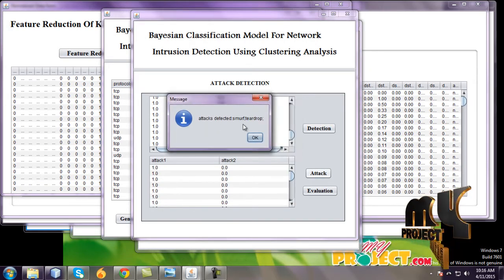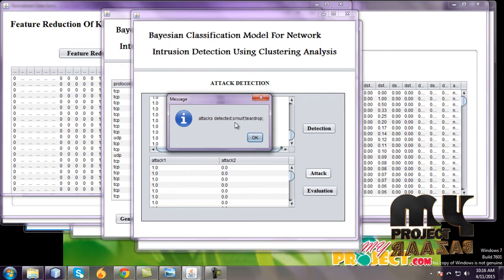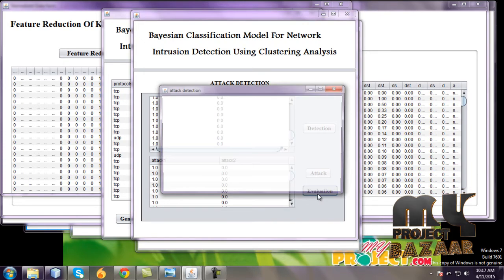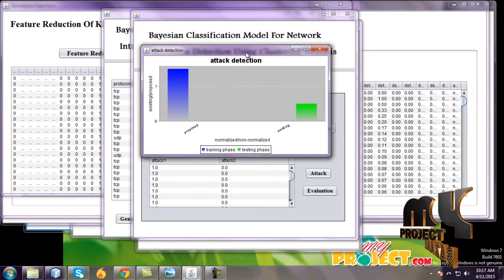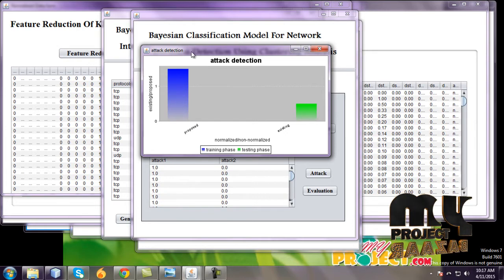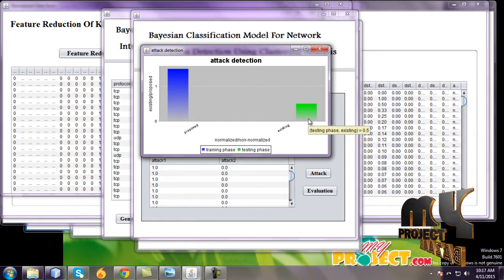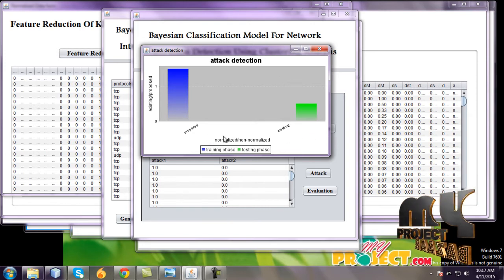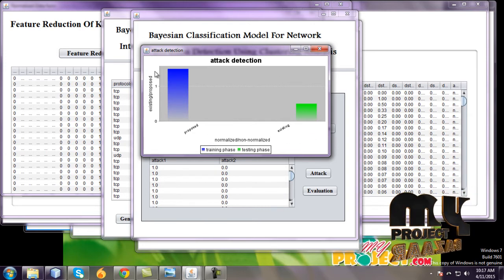Attacks detected for only 2 fields, smurf and teardrop, and the evaluation graph. This is the attack detection graph. It's also the proposed. Green is existing, and normalized and non-normalized fields are on the x-axis. Y-axis is the total existing and proposed values. Thank you.